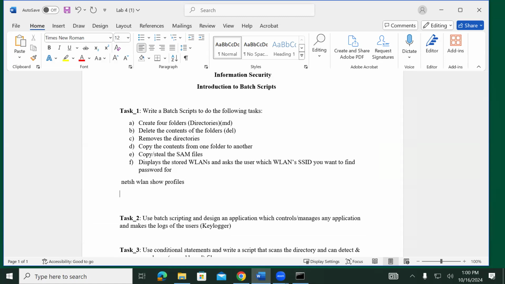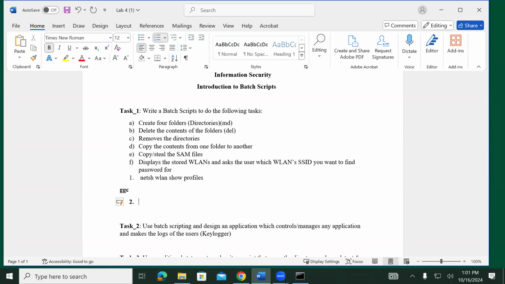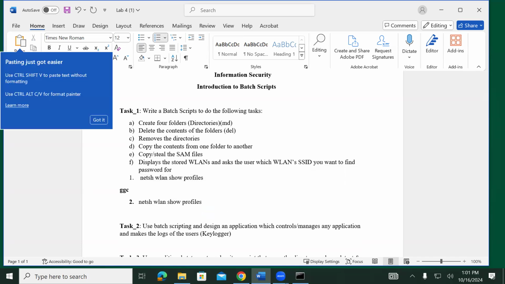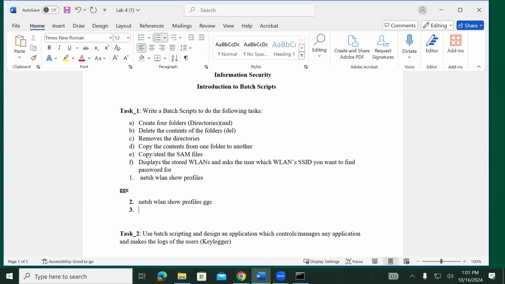Got it? After that, for example, if you see the name of a network, let's say GGC, and you want to reveal the password of GGC, right? This is going to be your first command. For the second command, you'll pick that. Number 2, you're going to type the same command again with the name of the network, let's say in my case, GGC. Now, this command is going to show you whether it has a protected password or not.